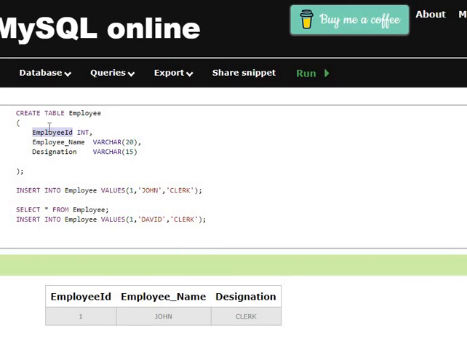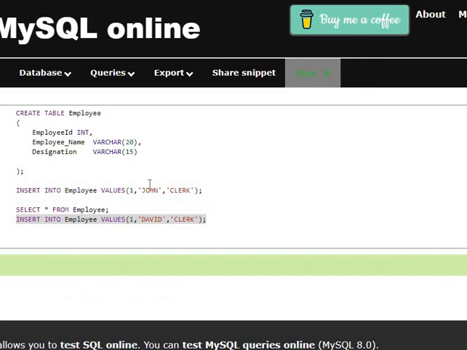Since I haven't applied the primary key constraint for this column named employee ID, I can be sure that duplicate entries shall be accepted by this column. So now I can insert another record using this insert into command, where I take the employee ID as 1 again. Only the employee name and the designation are different from the previous one. So let me insert this record by clicking on this run button. The second record has been added.